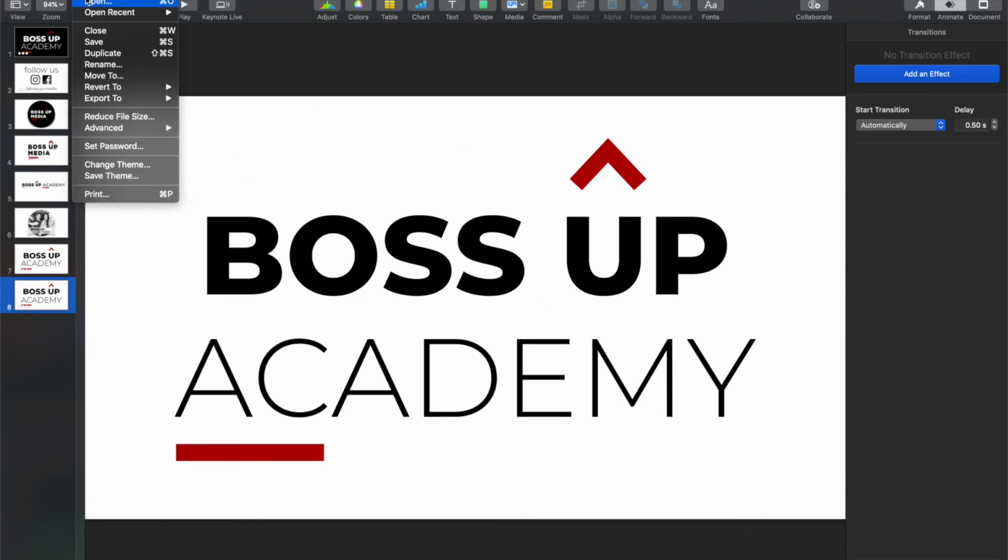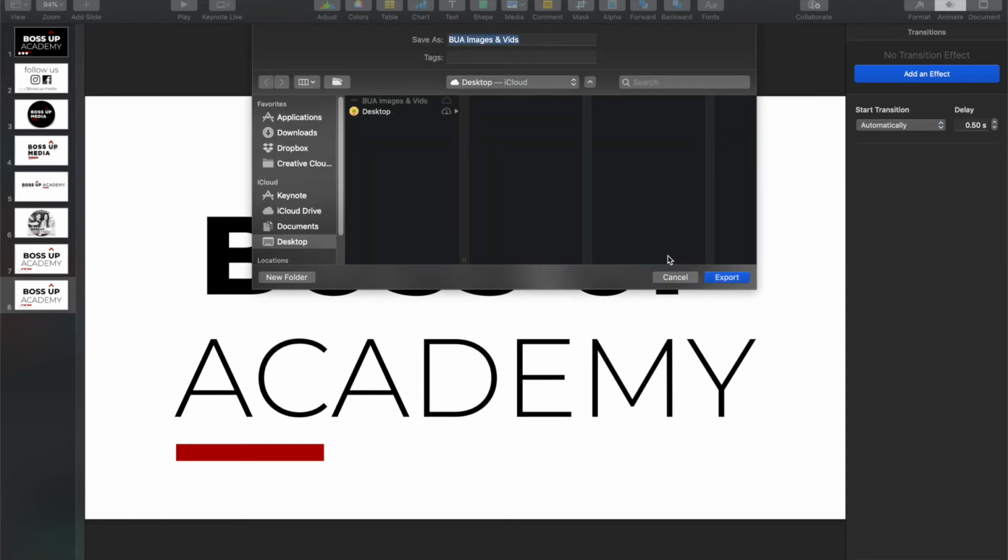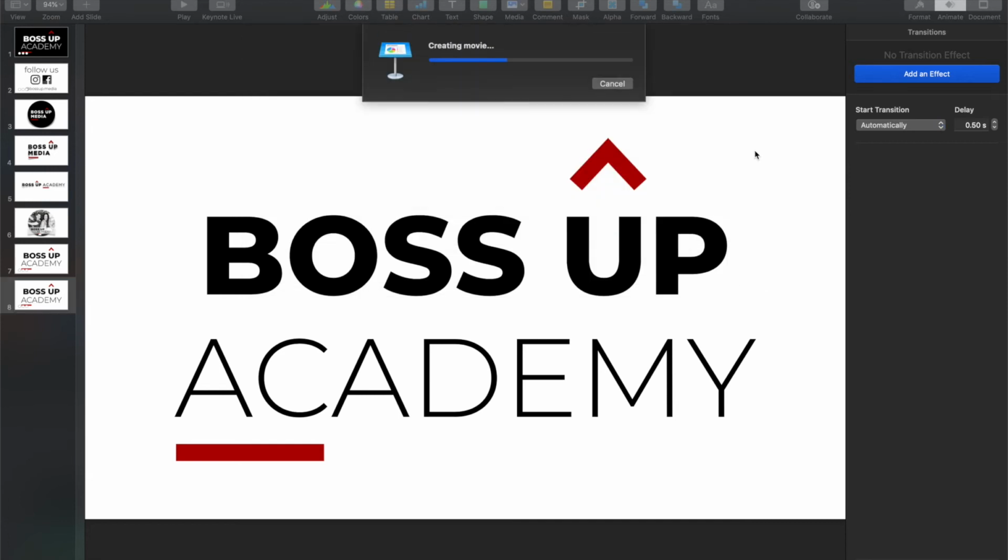So the way we're going to get that into iMovie is we'll come to File, Export to Movie. And we want this to be self-playing so that you don't have to trigger the transitions. And right now this is slide 8. So if we were going to use this, we can export just that one slide as a movie. I'll just bump those down to 0. Increase the resolution and hit next. Then you get to decide where this is saved. So I'm going to save this as a test on our desktop and then export it.